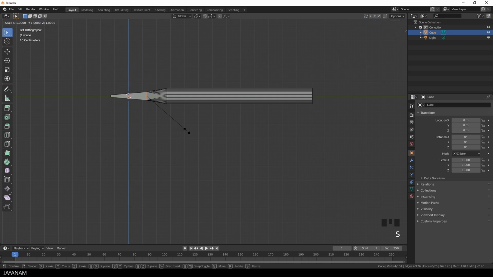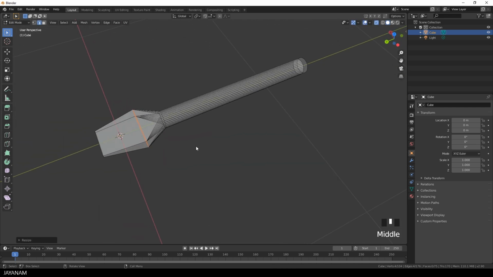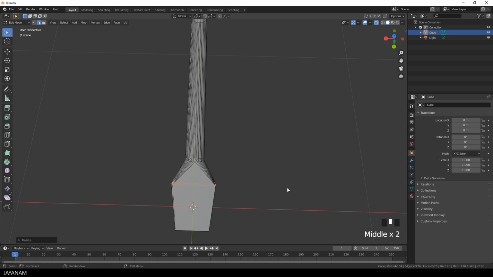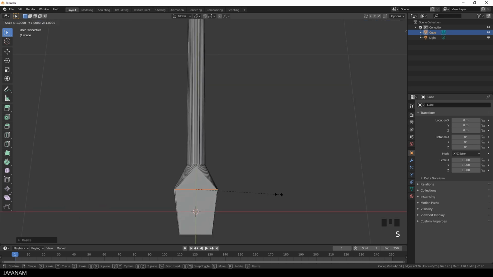I select this edge loop and increase the size a bit along the Z axis by pressing S followed by Z. Then adjust the size for the X axis. And then we can add another edge loop by pressing Ctrl and R to make this part appear slightly rounder.